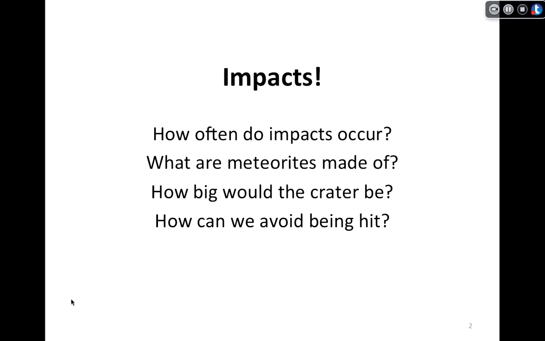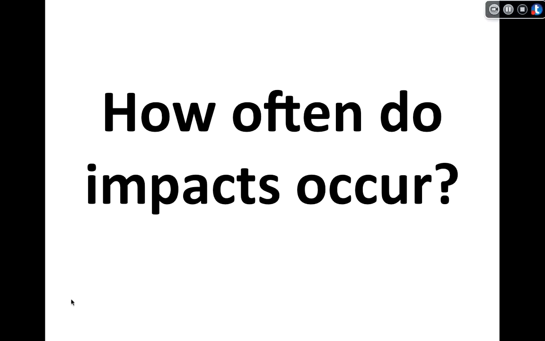Another question is, how big would the crater be when a meteorite lands? Well, again, hopefully, if you haven't already, then you will have the chance to go next door and make your own craters. Obviously, the ones we find on the surface of the Earth are somewhat bigger than the ones you're making next door. And then finally, how can we avoid being hit? If you have any other questions after all that, then ask me at the end.